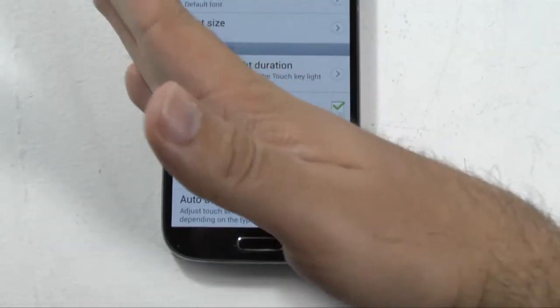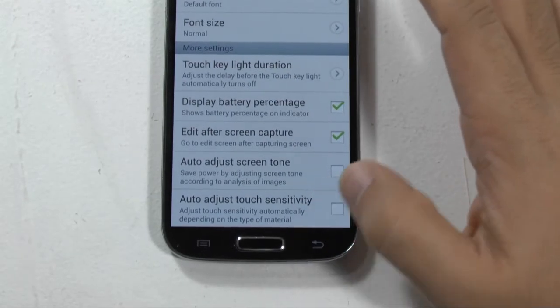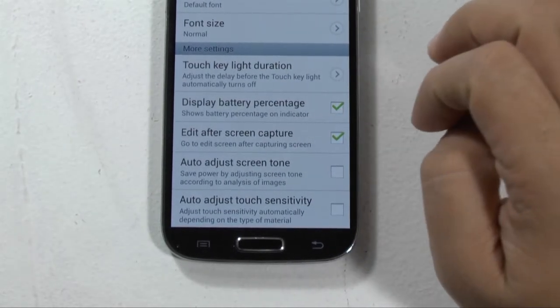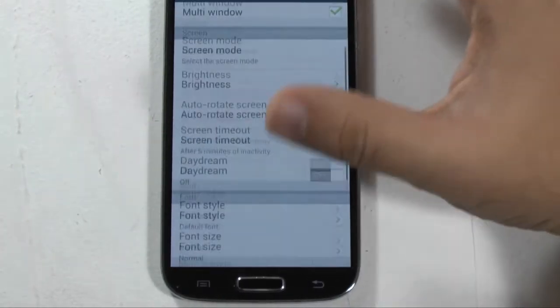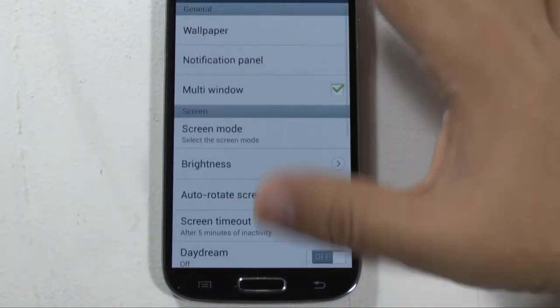Battery percentage, which is always good to know where you're at for your battery exactly. If you do a screen capture, which is doing a swipe, you can actually go right into editing after that and adjust tone and adjust touch sensitivity. So these are the different things you can do.